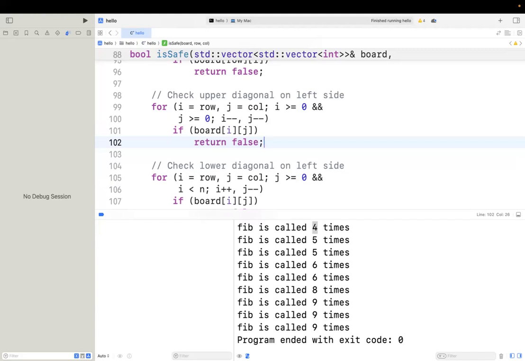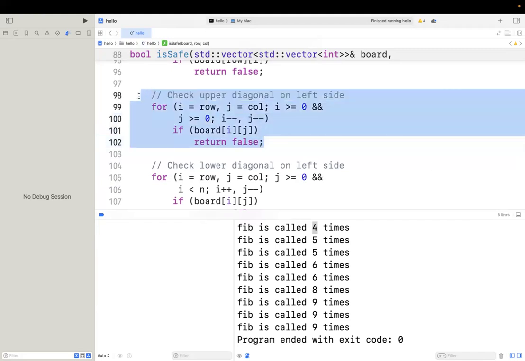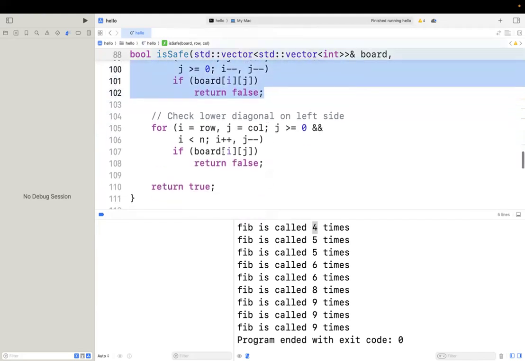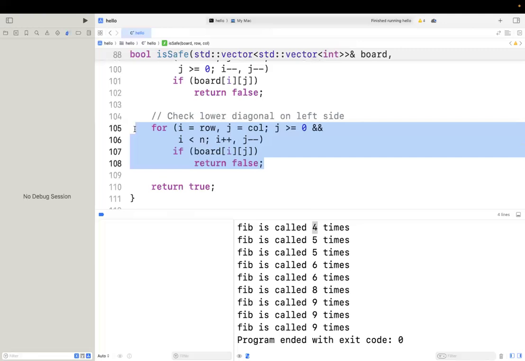This is a row I need to check, right? Is there any position already occupied by another queen? If it's yes, then it returns false, right? This is this functionality. You can check that. This is checking the upper left diagonal. This is checking the lower left diagonal.